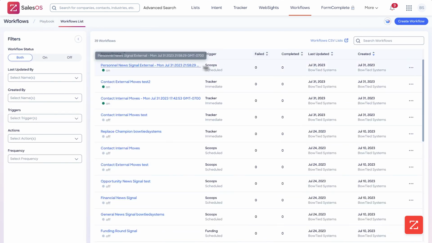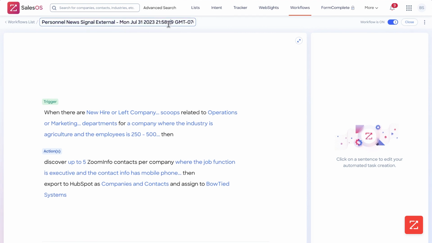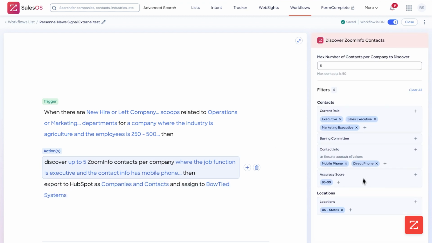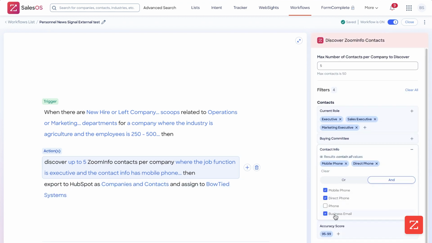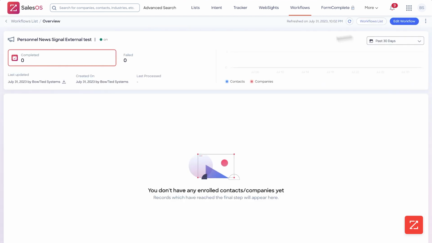But we're not going to edit that one. Let's go to the one that we just configured. Let's click edit workflow. And let's change the name. So we'll do this one, test. There we go. And if you want to configure any other settings, so for example, we want them to also have a business email. There we go. And since it's on, we are good to go. Simply close it out here. And there you go. It's that simple. So that's how you set up personal news signal external.